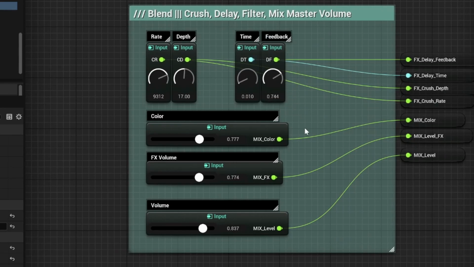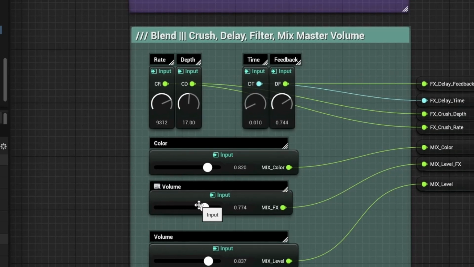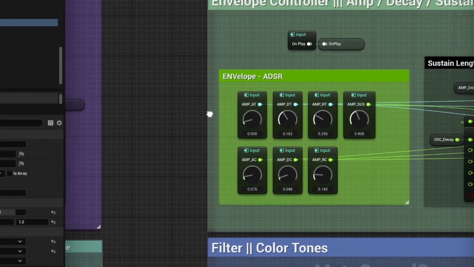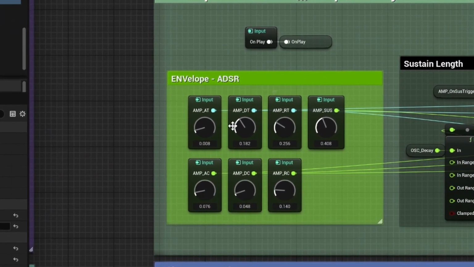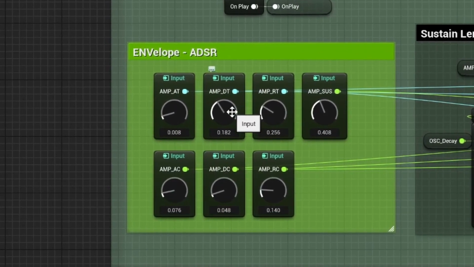And color will be your overall EQ of the sound. So if you want the sound darker, it's on this side. If you want the sound brighter, it's on this side. Effects volume will control the effects. So you have the dry signal, which is controlled here by the main mix level, and you have an effects mix. You have envelope control over the sound, your standard attack, decay, sustain, and release time.